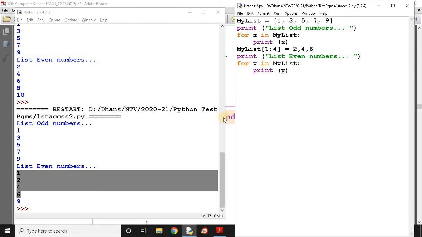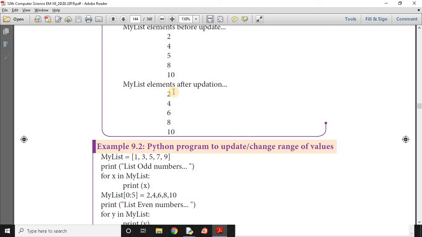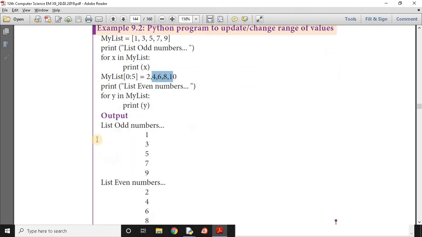You can clearly understand. You can change a single value or a list of values. Single value means list name, index position within square brackets, equal to the new value. Otherwise, range of values means list name, start index position, colon, last index position, up to last index position minus 1. You have to specify the number of values separated by comma, the changing new values. Then we can change it, then print it, access it.